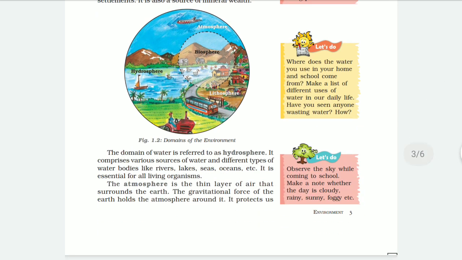The domain of water is referred to as the hydrosphere. It comprises various sources of water and different types of water bodies like rivers, lakes, seas, oceans, etc. It is essential for all living organisms.